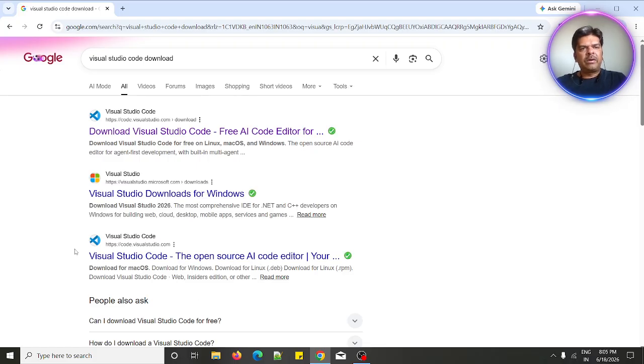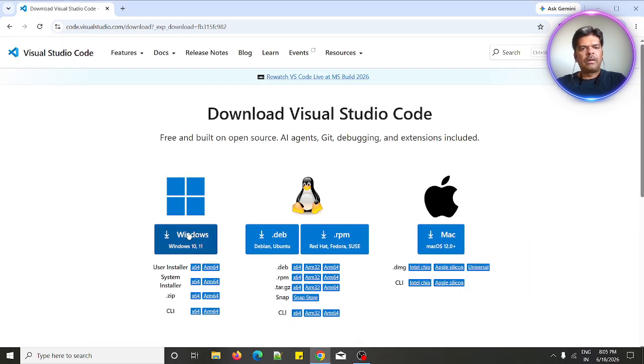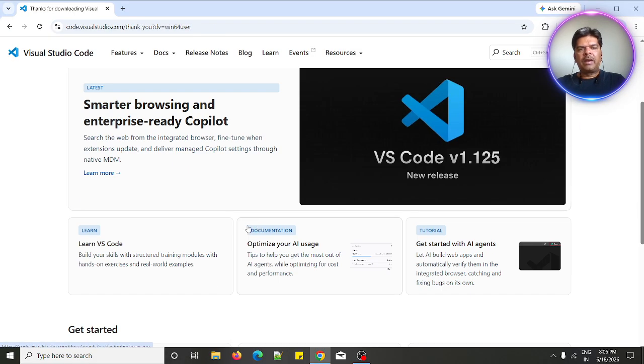See the first one, Visual Studio Code. Click this one and you can choose based on your OS. Suppose you are using Windows, you can choose this one. If you are using a Linux Ubuntu based OS, you can choose this one, and this is the one for Mac. So we can choose Windows, and automatically the download starts.